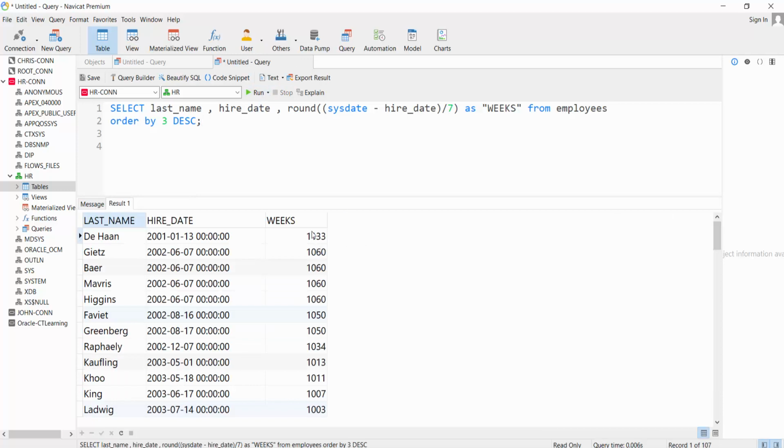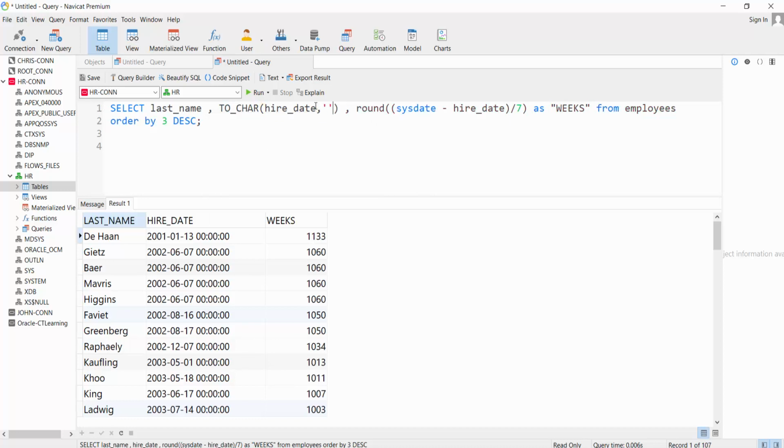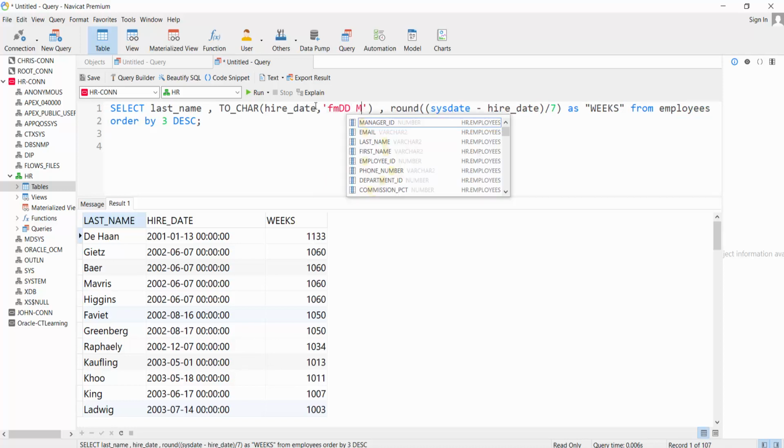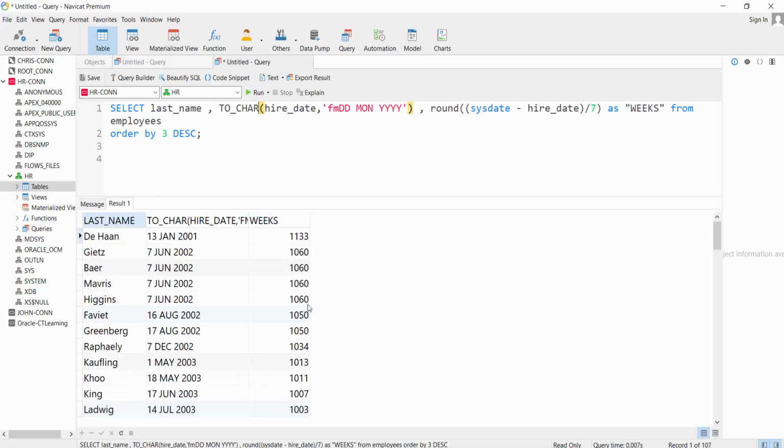Okay, all right, so now you can also format this, make it look pretty here. So we have our to_char function, then we'll give it a format model, FM, so we want DD MON. All right, that's the format we prefer, so we can get the result like this. All right, so now let's talk about our date functions.